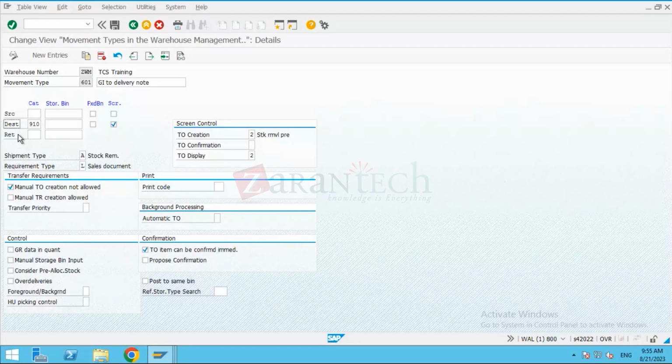In the transfer order, you need the source storage type and the destination storage type, because in the transfer order we'll be moving from source to destination. Transfer requirement is not for moving. That's why in the transfer requirement you do not have both source and destination. In transfer requirement, you have either source or destination, but not both.